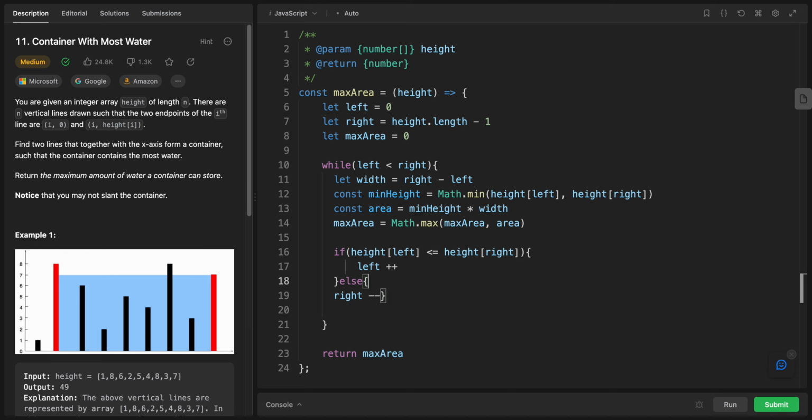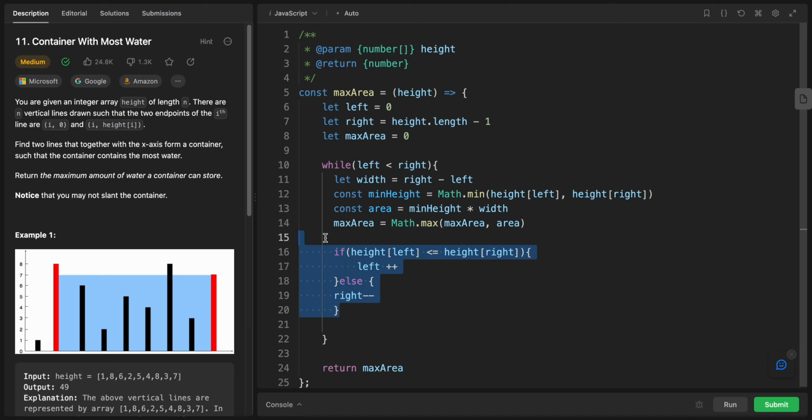And why do we do that? Why not just directly do left plus plus and right minus minus? If the left height is smaller than the right, we add one to the left. So let's try to go to the next one, maybe we'll find something bigger. And it's the same with the right. It's a pretty straightforward one.